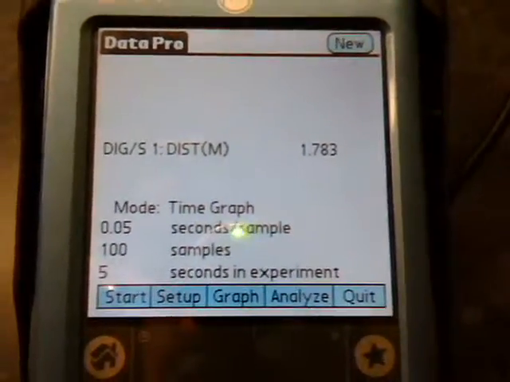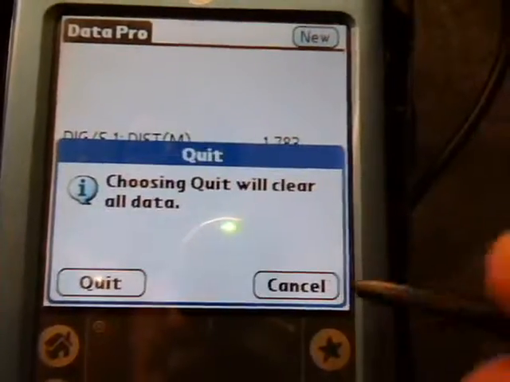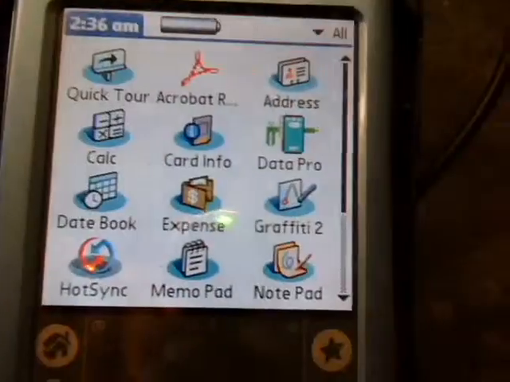When you've completed your graph recording, getting the information you need, just quit, and power it down. There you go. That's how you use the Lab Pro with a Palm Pilot.